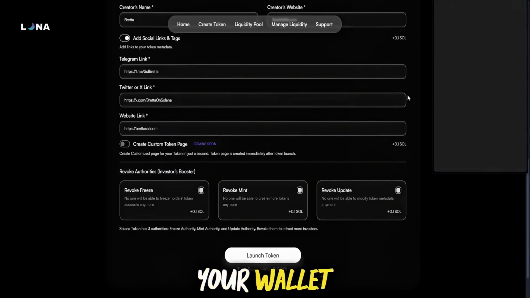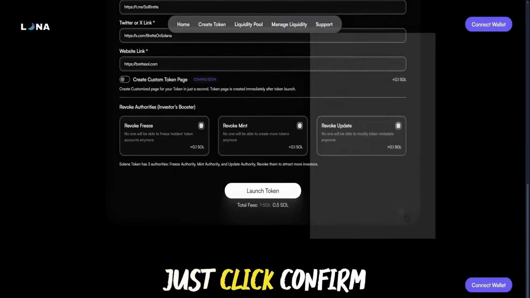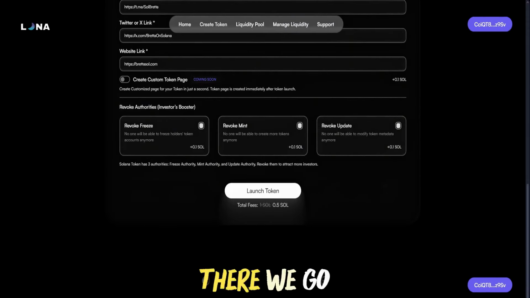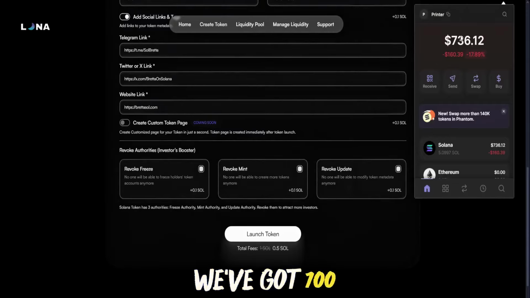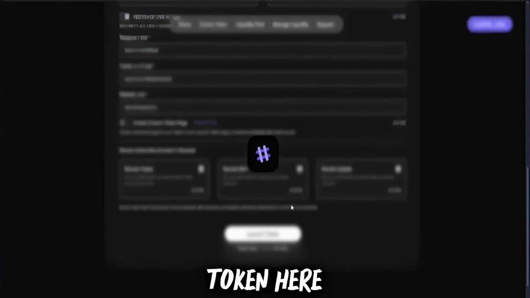Okay, now connect your wallet. Make sure your wallet's connected. Okay, nice. You're going to get this. Just click confirm. And your wallet's going to be connected. You can log out at any time. There we go. Keep in mind, we've got $700 in our wallet now, and let's see how much we make afterwards. But yeah, you want to click launch token here.